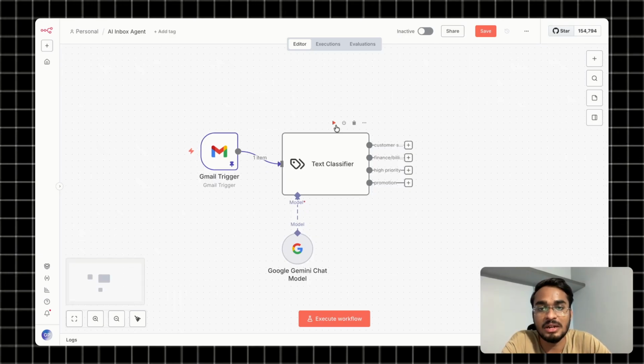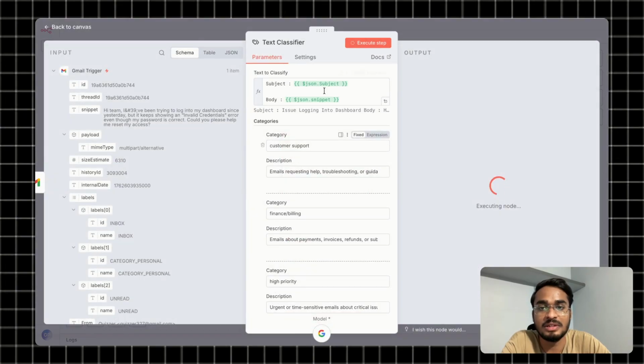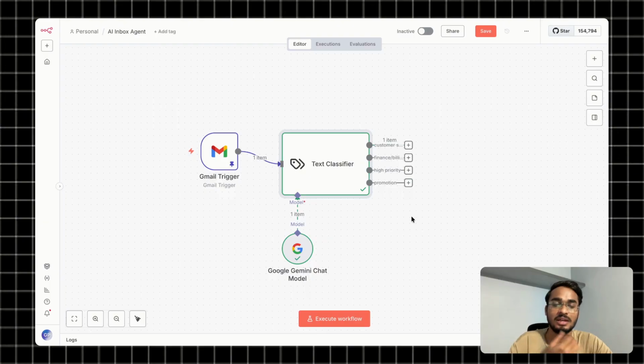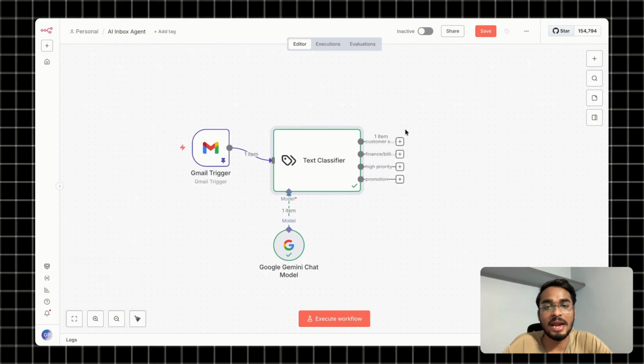Now let's run it. Let's see whether we are able to do it or not. It's running, as you can see, executing node. Yeah, and we have successfully classified the email. The email is of category customer support, as you can see. That's good. In the next step, we have to add a label.